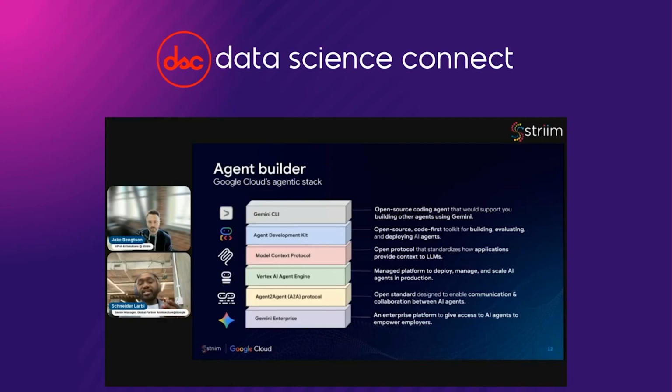We also have the Agent Development Kit. We've also made that open source, and it is actually a framework that helps you to build agents, evaluate them, and do it at scale on top of Google Cloud. And you can package it and take it elsewhere too, right? And we also have MCP, which is a protocol that allows you to have connectivity to external data sources to give context to large language models. We'll talk about that a bit more. And then we have Vertex AI Agent Engine, which is essentially a managed platform where you can deploy, manage, and scale your AI agents.